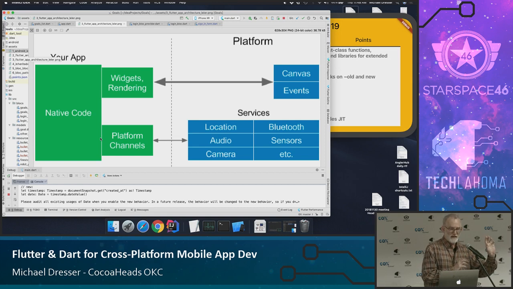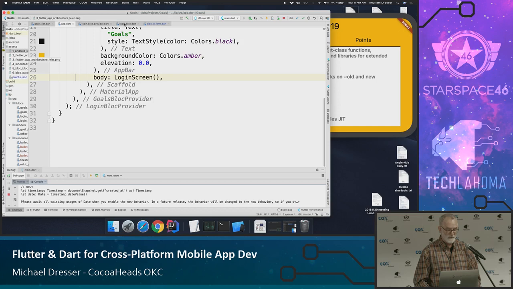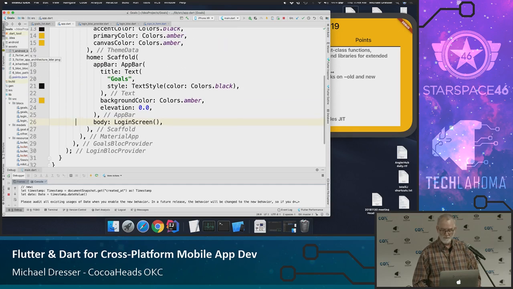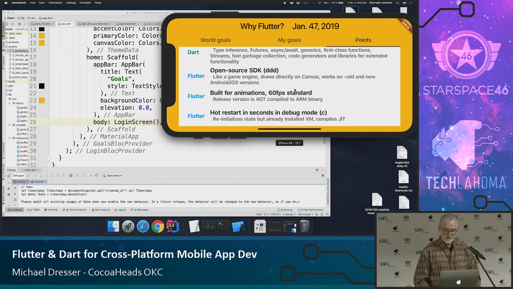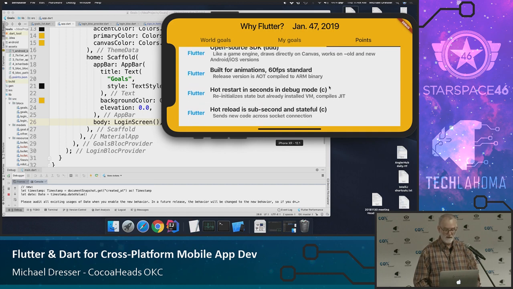You marshal whatever data you need across this channel, and then for iOS, you would write in Swift or in Objective-C, for Android, Java or Kotlin, that then collects information from these services. Okay, so that part does go through a channel, but it's a very fast channel. So that's sort of the difference between the basics of Flutter and React Native. Okay, so back to here. Again, the release version is ahead of time compiled, and that's why you can go as fast as you can go.